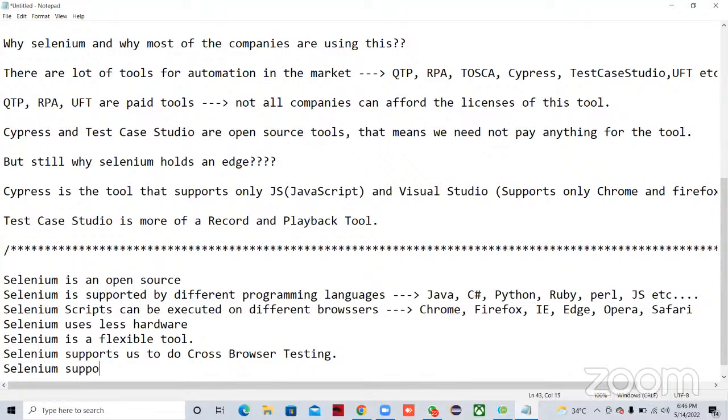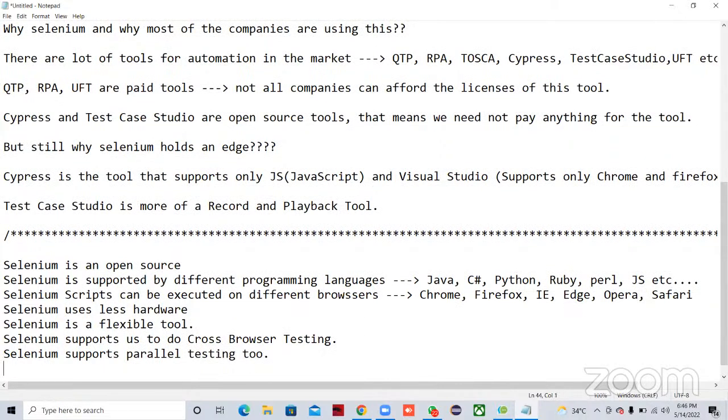Selenium supports parallel testing too. What do you mean by parallel testing? Generally in testing, we execute one test case after another. Suppose the time spent on each test case is 10 minutes. So 10 test cases into 10 minutes means we are spending 100 minutes for 10 test cases.